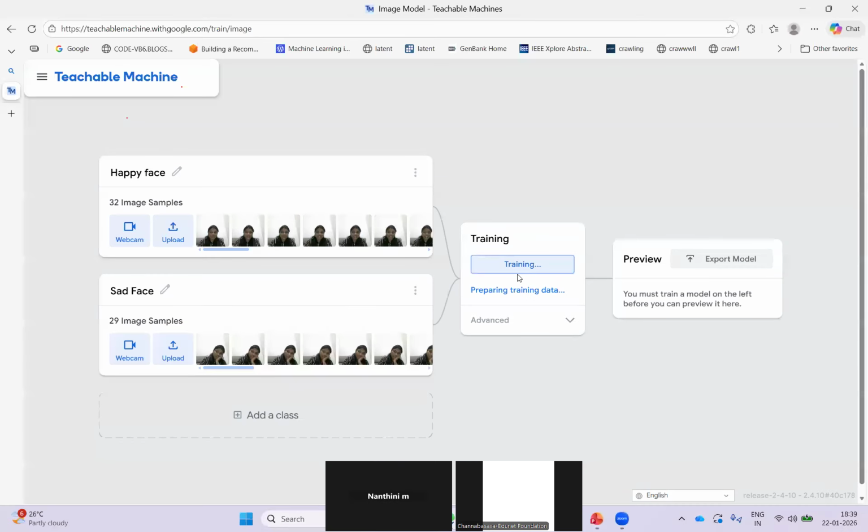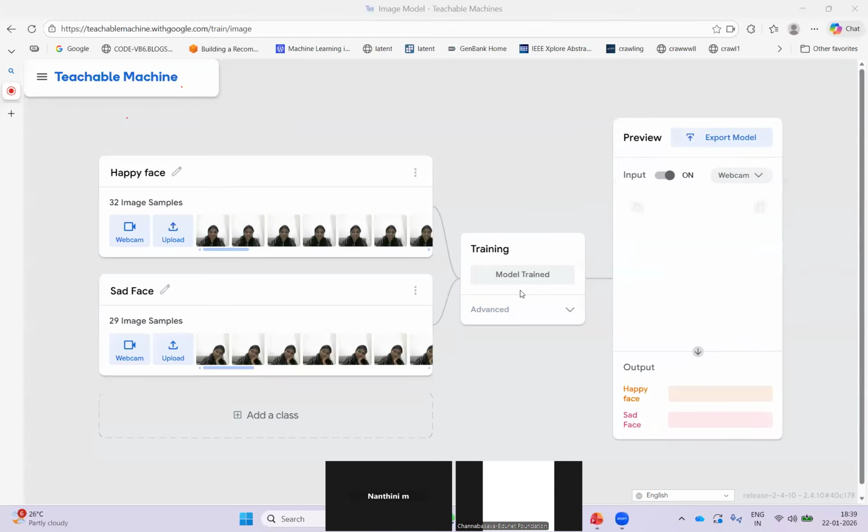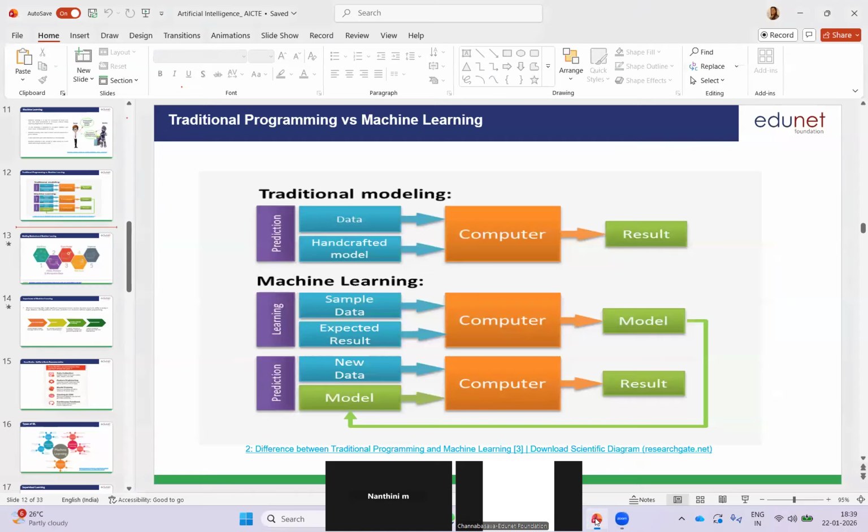Okay, I'm going to train the model. The learning process is taking place right now. You can see here the training is taking place. Once the training is completed, it will generate the model. Have you all understood up to this? The model has been generated. Is it clear to everyone? Yes.